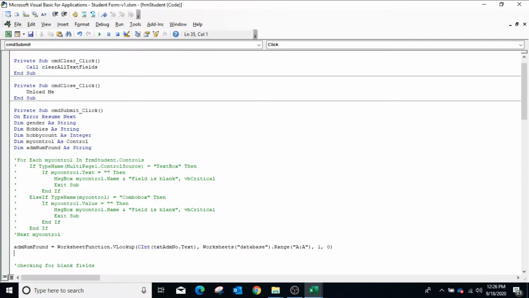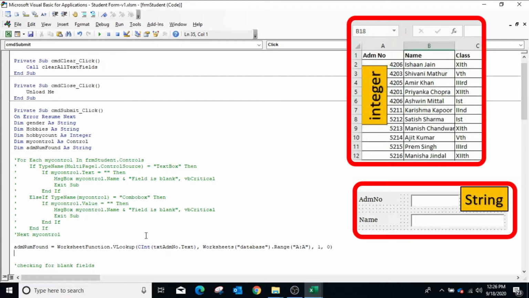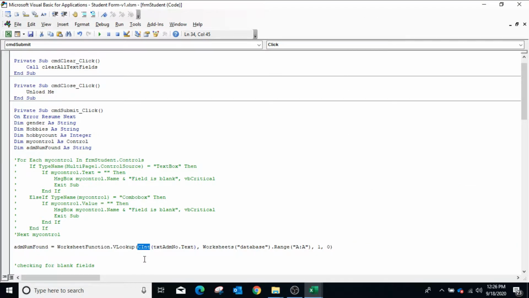Now here VLOOKUP function is not defined in VBA, hence we have used worksheet function. The function will check admission number entered in the text field with column A of database sheet. The function will return blank string if admission number doesn't exist. Remember, column A contains admission number as integer and text field returns string value, hence we have used cint to convert string value to integer.